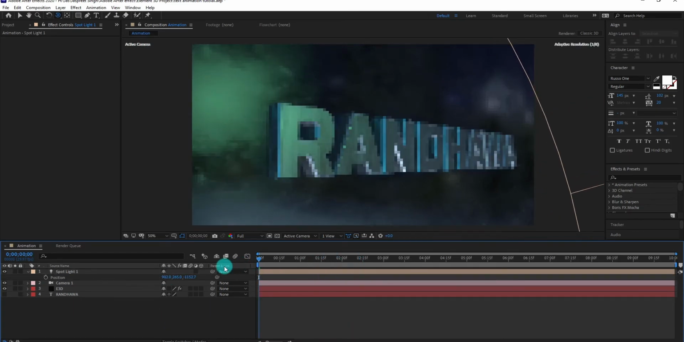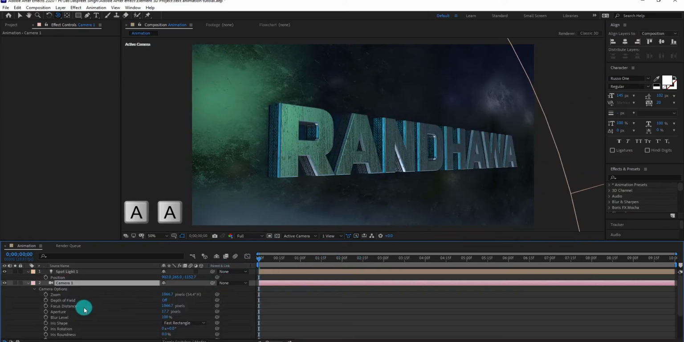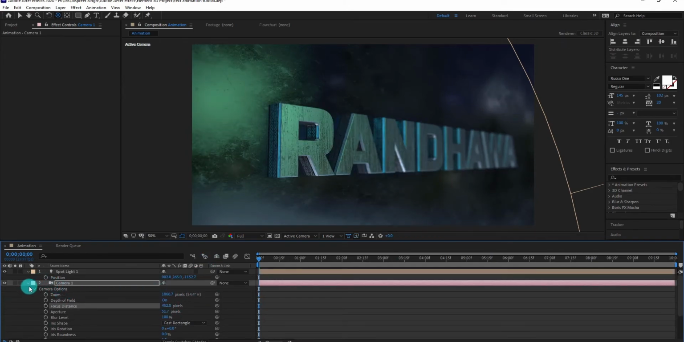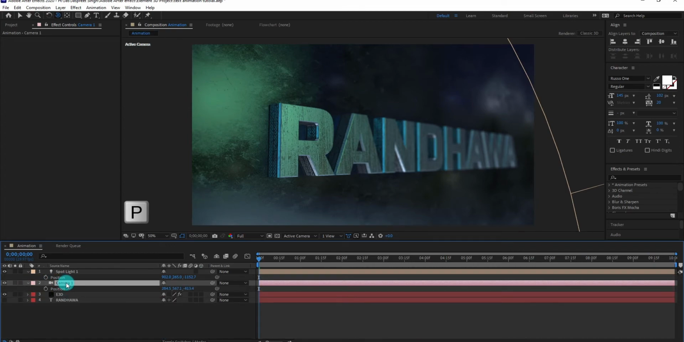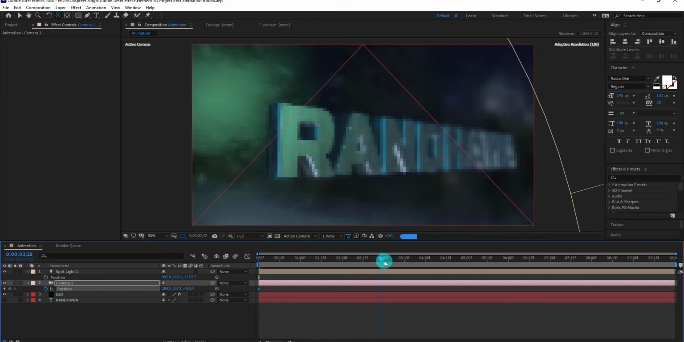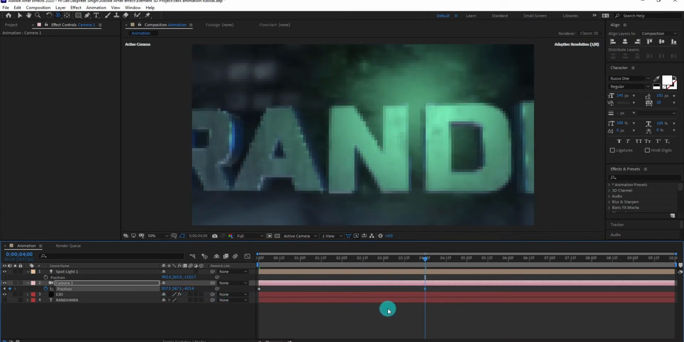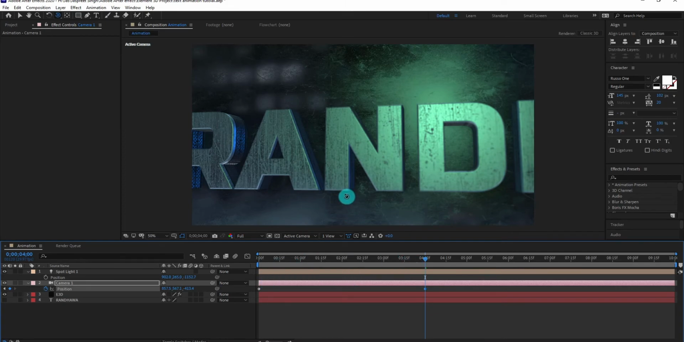Now we adjust the camera. Select the camera, press A, scroll down, and turn on depth of field. We also adjust the focus distance and aperture. Now press P for camera position. Add the first keyframe, then go forward approx 4 seconds, and change the value of camera position. It will give us a nice cinematic look.